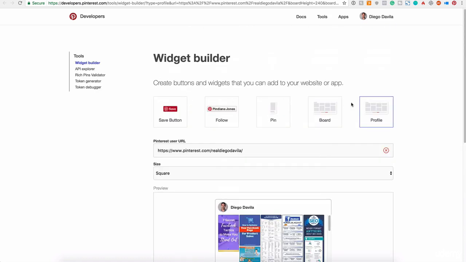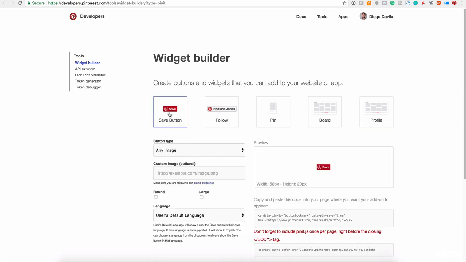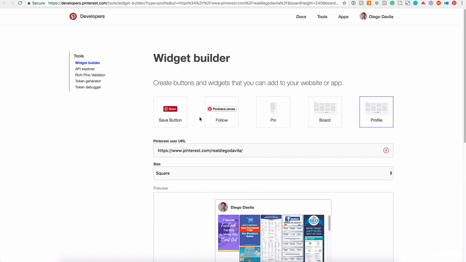Basically, we have 5 options here. We can create buttons, we can create follow buttons, we can create a pin, we can create a board, or we can create a profile on your website. I'll show you how to do each one of these and what's the difference. So let's click first on the button. When you select the option at the top here, you see that the options change at the bottom.